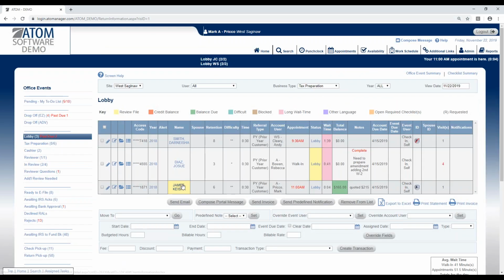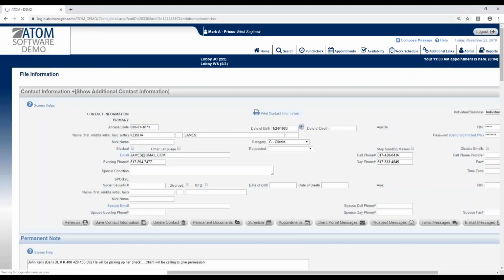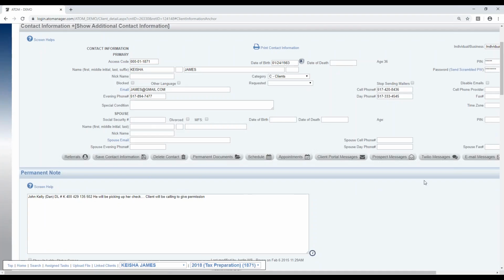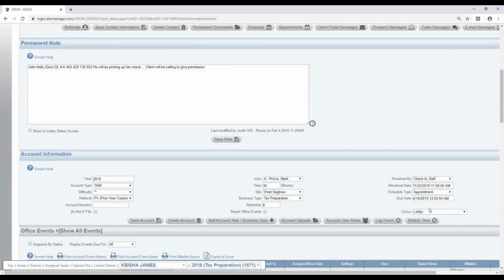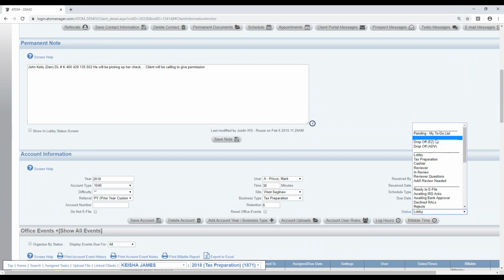Okay, let's just say this client, because I know a lot of you may not operate where the client is actually sitting across from you doing the tax return. A lot of clients mail the information in, or they email it, or they send it to the portal, or they just drop it off. So let's just say this person's dropping it off. I would click on Keisha's name. This could be the receptionist doing this. And then I can go ahead and move it to drop off.